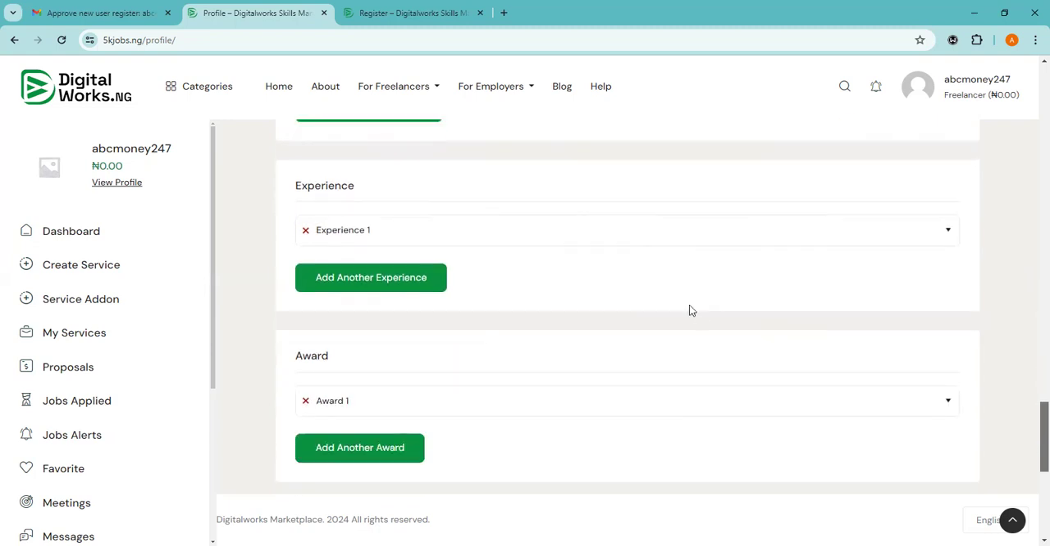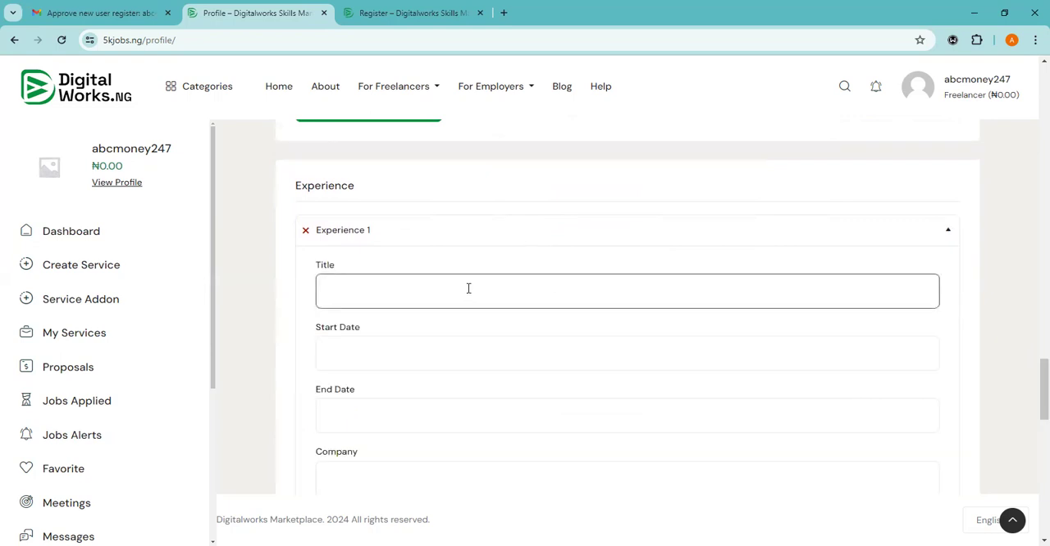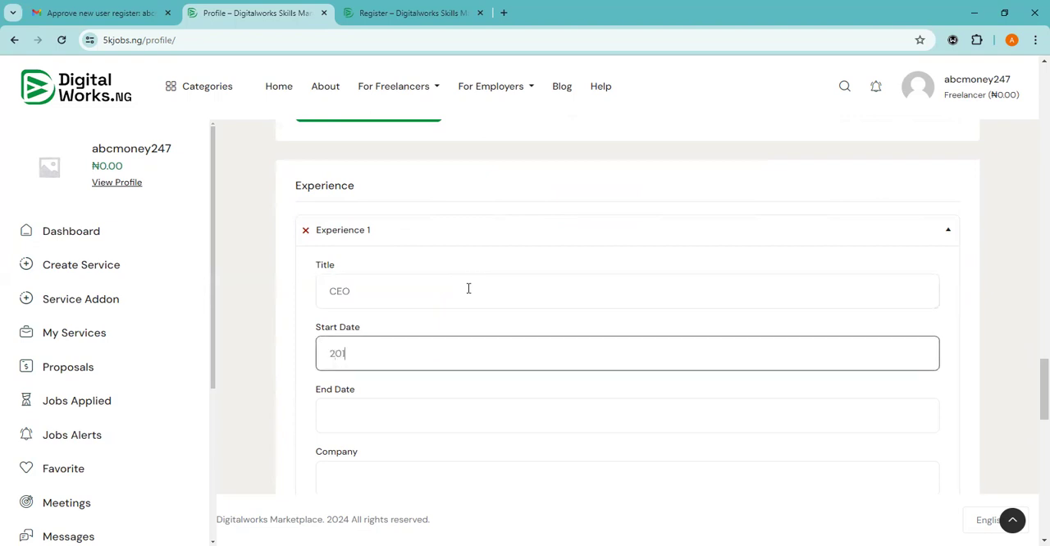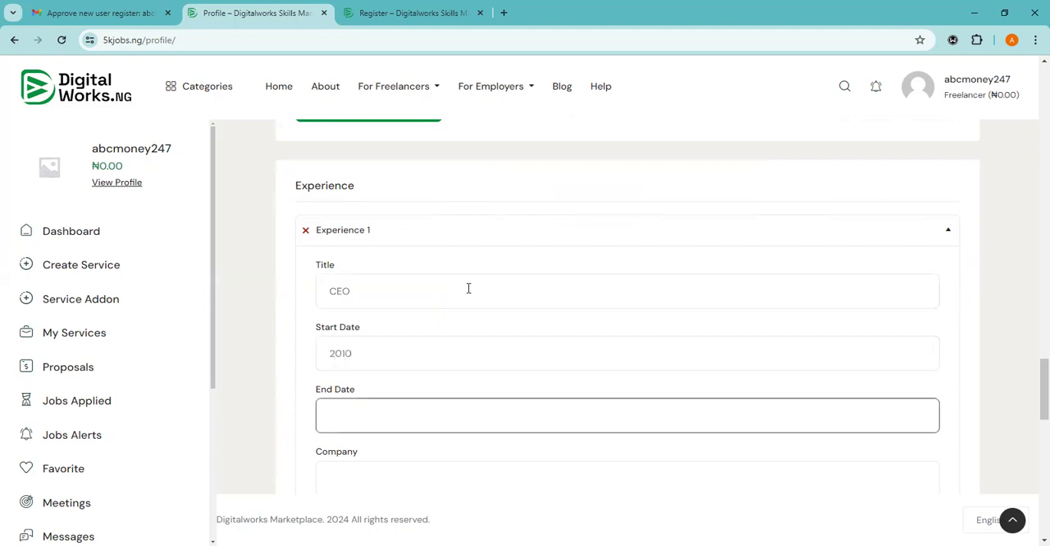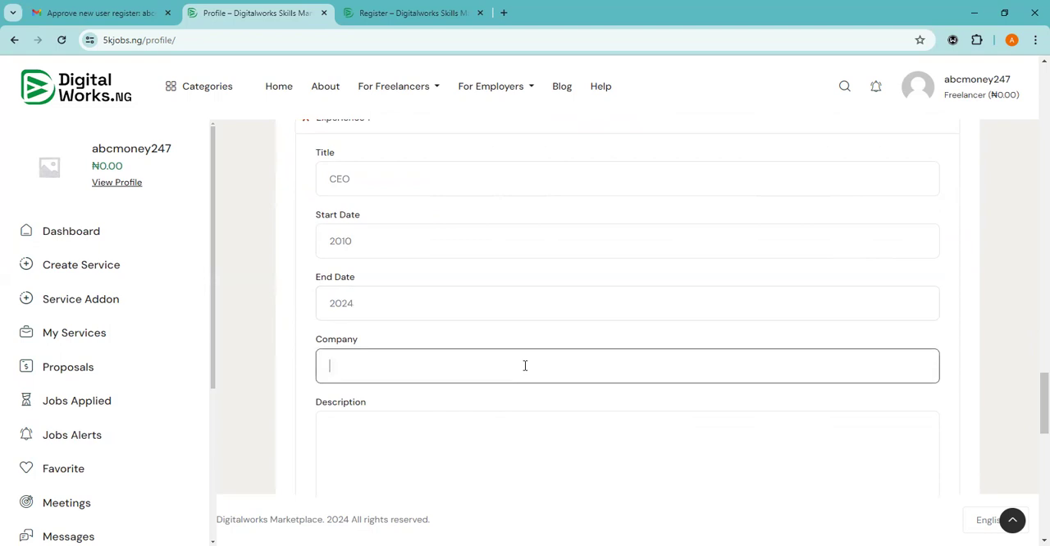Then experience, you can add your experience here. Job title CEO, starting date 2010, then ending date to date or 2024. Then company, you add as much information as possible for the employer to convince and give you a job.